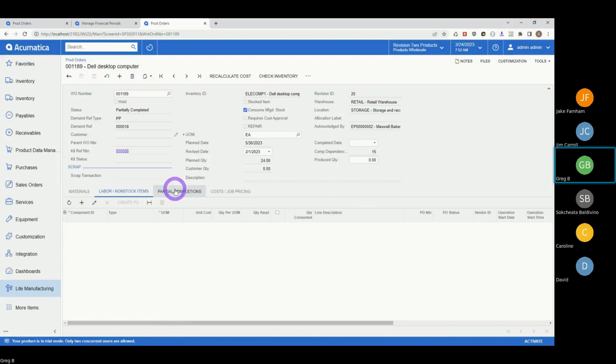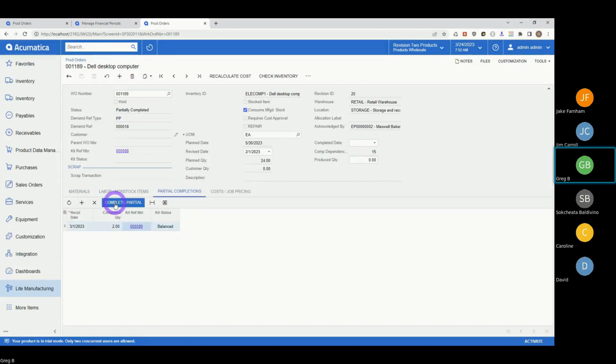We don't have any here. So now when I partially complete it, I will have 22 outstanding to finish on this work order, but I partially completed 2. So if I go through and I partially complete this, probably don't have enough inventory and I'll get an error, I guess. Will I or won't I?